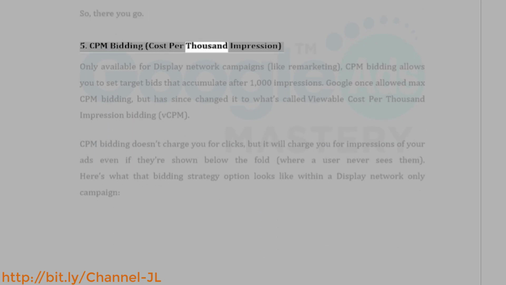5. CPM bidding, cost per thousand impression, only available for display network campaigns, like remarketing. CPM bidding allows you to set target bids that accumulate after 1,000 impressions. Google once allowed max CPM bidding, but has since changed it to what's called viewable cost per thousand impression bidding, VCPM. CPM bidding doesn't charge you for clicks, but it will charge you for impressions of your ads even if they're shown below the fold, where a user never sees them. Here's what that bidding strategy option looks like within a display network-only campaign.